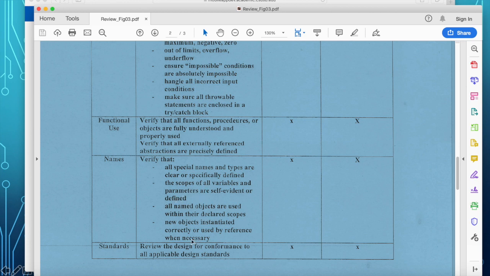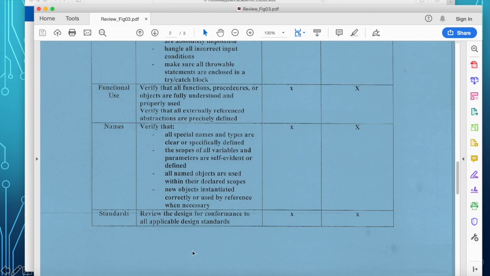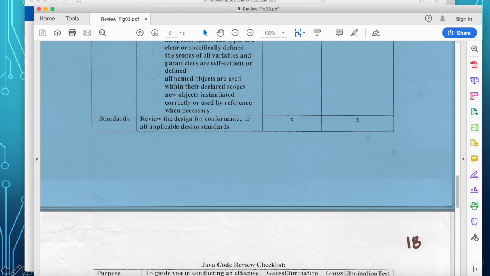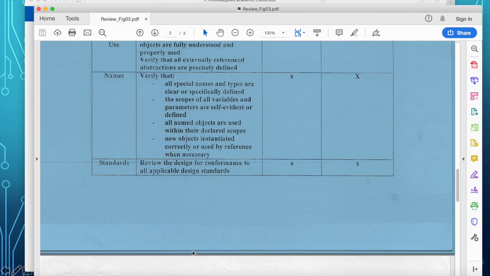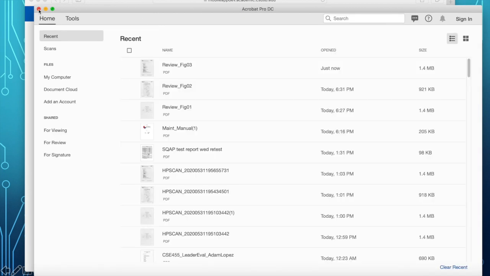And of course, the last one, if you are following a standard: are you following the standard for design? So even though this is pseudocode of the function or of the object, it's going to be reviewed as well. Okay.